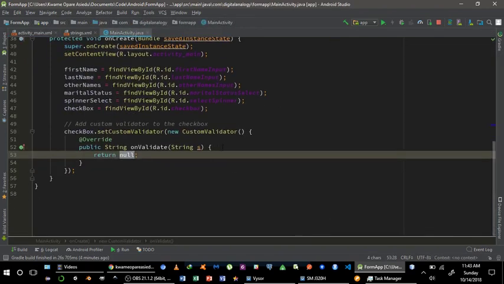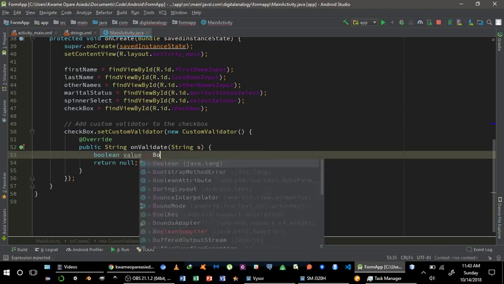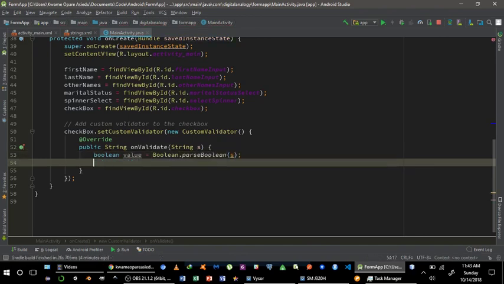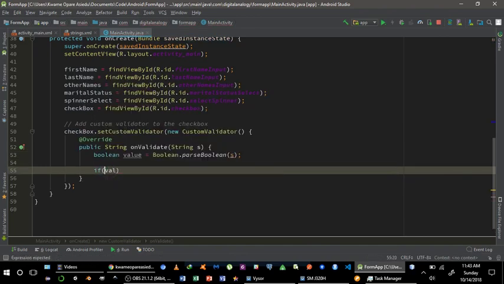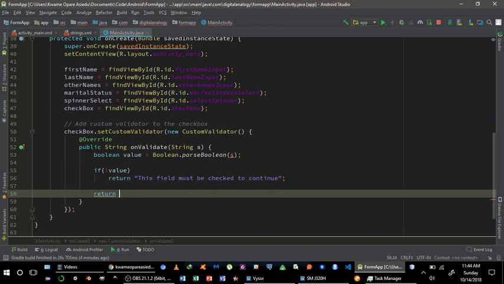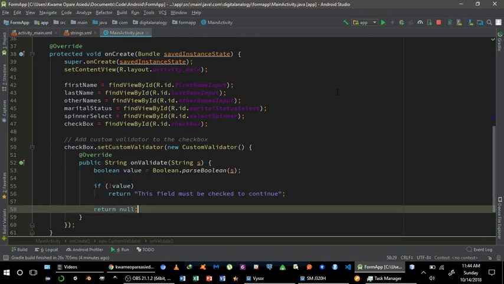Okay. Since it's going to return a string, I'll need to cast this to a boolean for the checkbox. So we'll use Boolean.parseBoolean(s). Right. So if not value, then we would return "This field must be checked to continue." Else return null. As simple as that, you've added your custom validator.